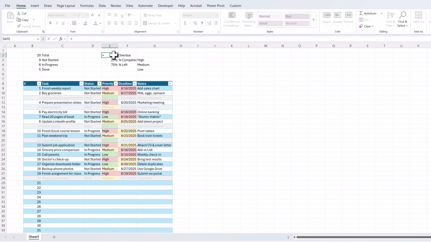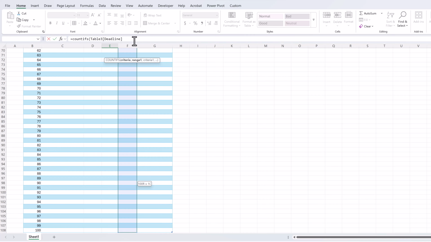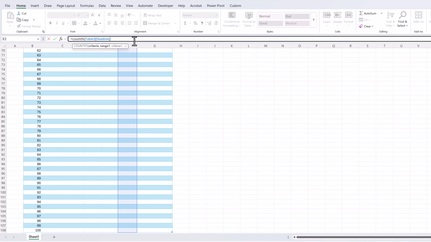And then the overdue is a little bit more complicated. We will need to check a couple of things. So we will use COUNTIFS. So the first criteria that we have to check is if our deadline is less than today, right? So comma, then smaller, and today.